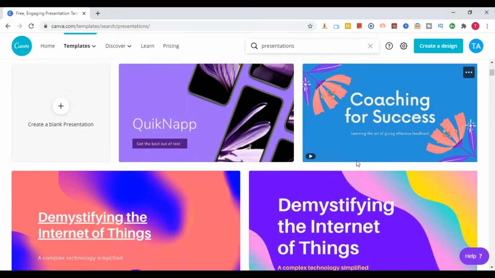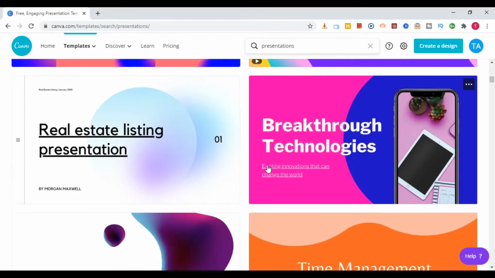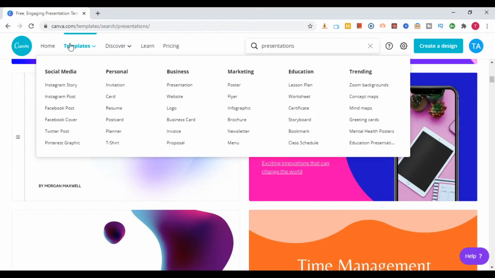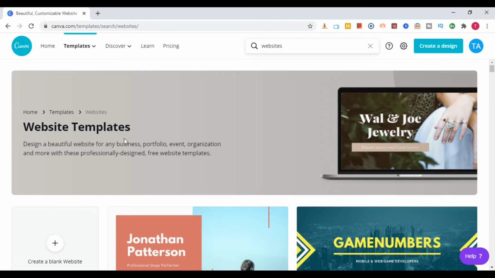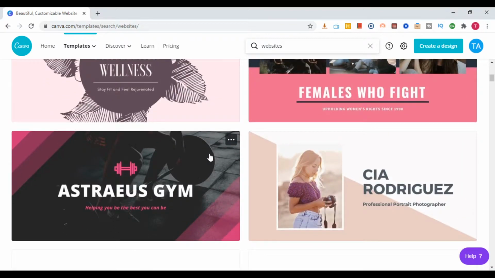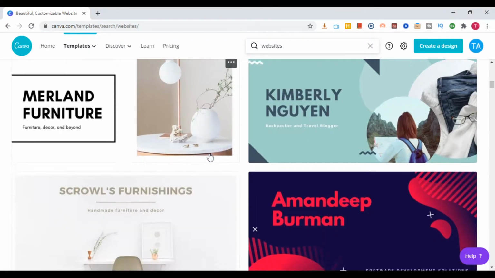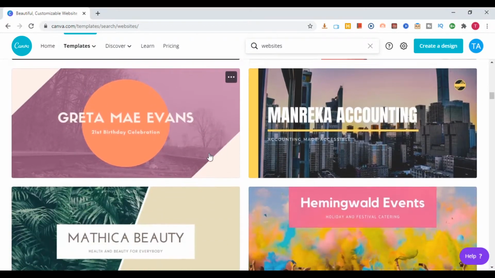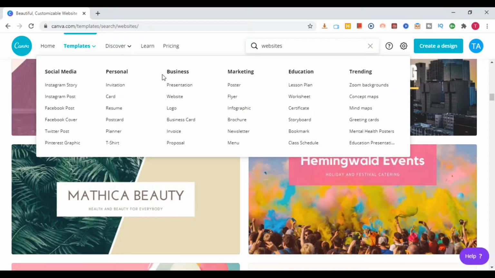So you have different templates you can edit for your presentation, and still on templates, you could have even designs for your website under your business. So you see, depending on what kind of website you're working on, you have different templates that can assist. Still under templates, then we have your marketing. Under marketing, you have the designs for posters, flyer, infographic, brochure, and the likes. So let's take a look at the infographics.